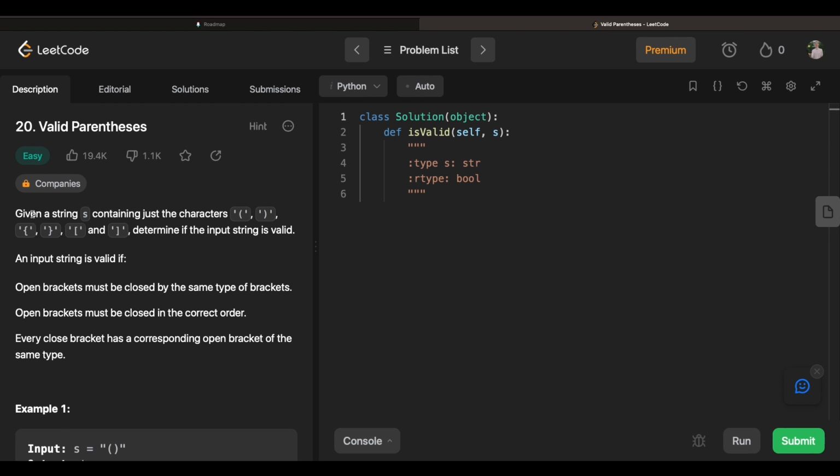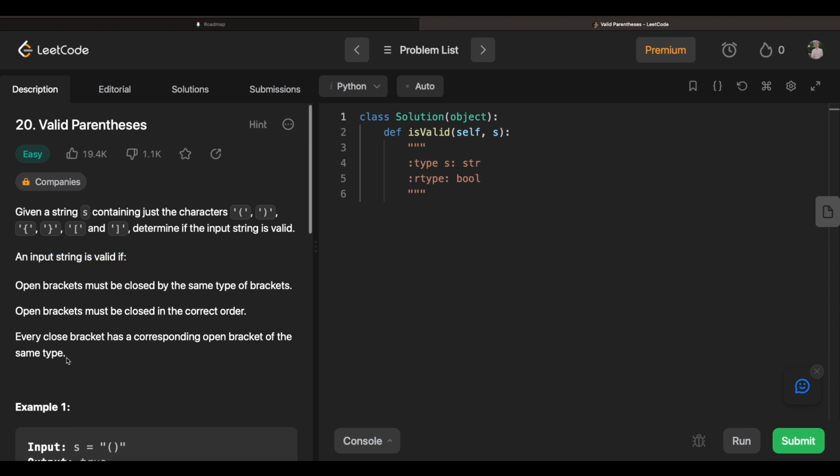Let's see. Given a string S containing just the characters open close parenthesis, brackets, and square brackets, determine if the input string is valid. Okay, an input string is valid if open brackets must be closed by the same type of brackets, open brackets must be closed in the correct order, every closed bracket has a corresponding open bracket of the same type. Right. Let's see a few examples.